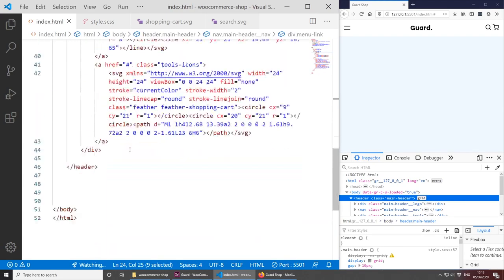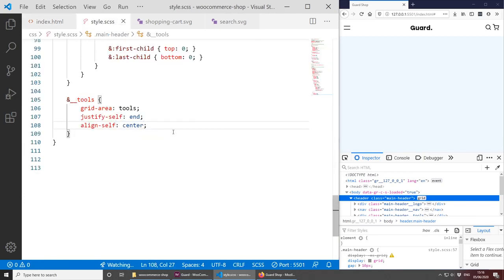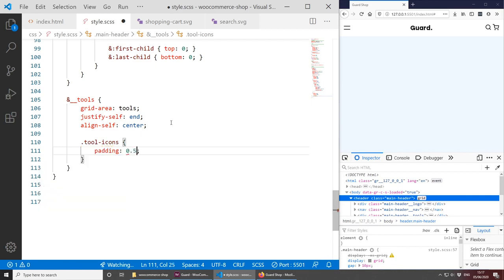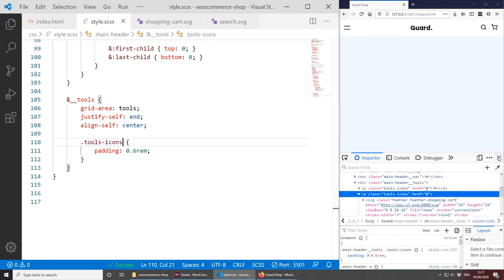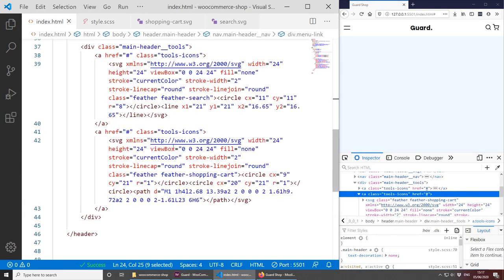Maybe we can target the actual tool icons class to do that. So we can do it in here, just like this, tool icons, and maybe we can do padding of 0.66 rem. This will make them slightly, that didn't seem to work, class name, maybe we should do it singular, tools icon, like this, and change it in here as well, just like this.